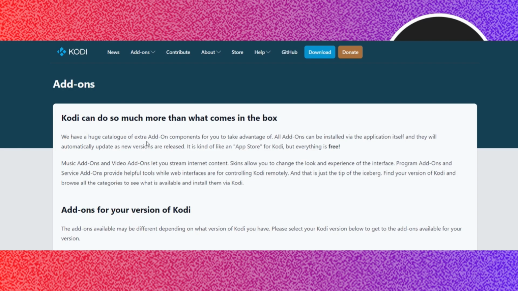Kodi can do so much more than what comes in the box. We have a huge catalog of extra add-on components for you to take advantage of. All add-ons can be installed via the application itself, and they will automatically update as new versions are released. It is kind of like an app store for Kodi, but everything is free.